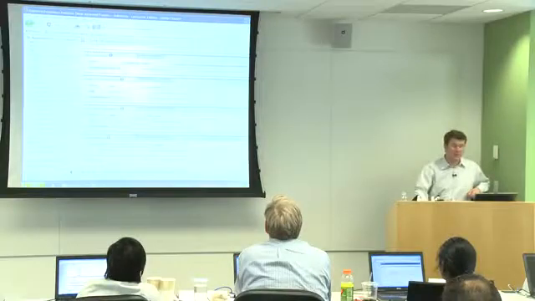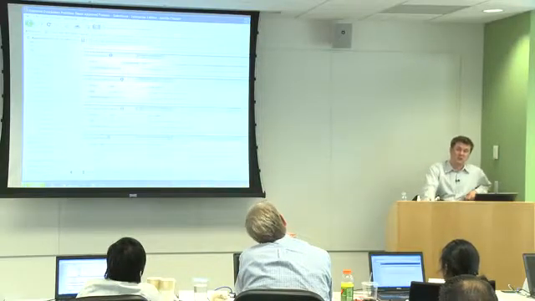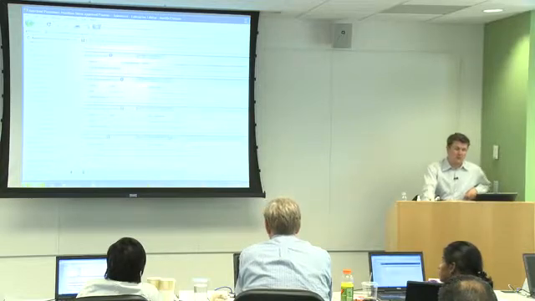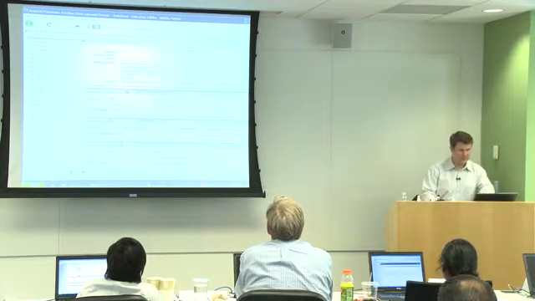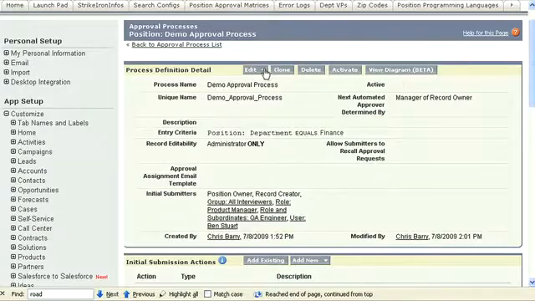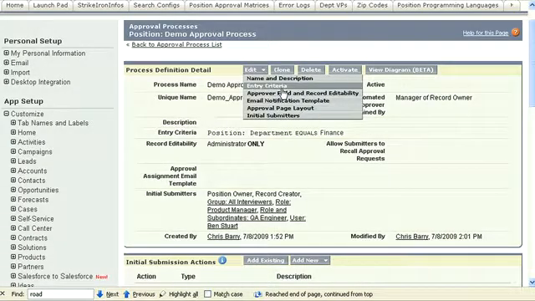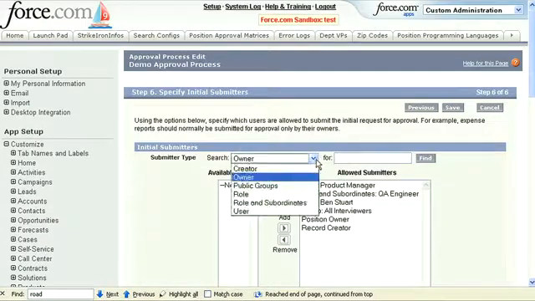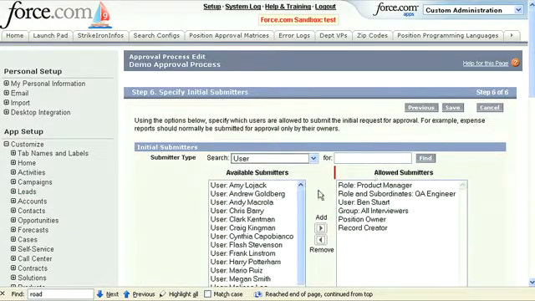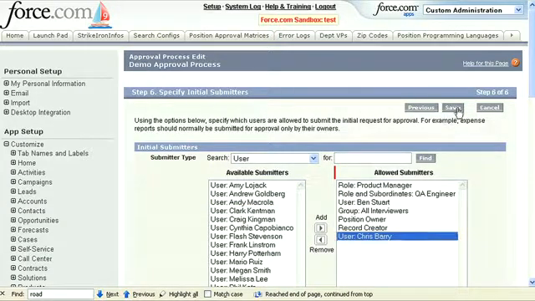Okay. So any questions before I then jump into actually doing this? So, okay. Let me also make sure that I'm going to edit who the initial submitters are, and I just want to make sure that I am allowed to do this. So, all right.